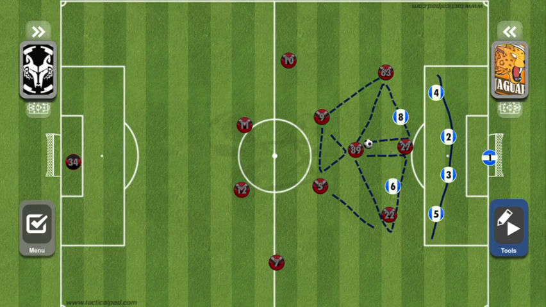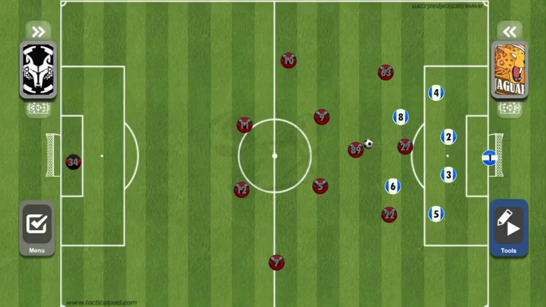And you can even argue that this is a triangle and this is a triangle. So there's a lot of different triangles created when players are a little more compact. But remember, when you're compact, it's really easy to be on top of each other, so communication is important. That said, let's take a look.